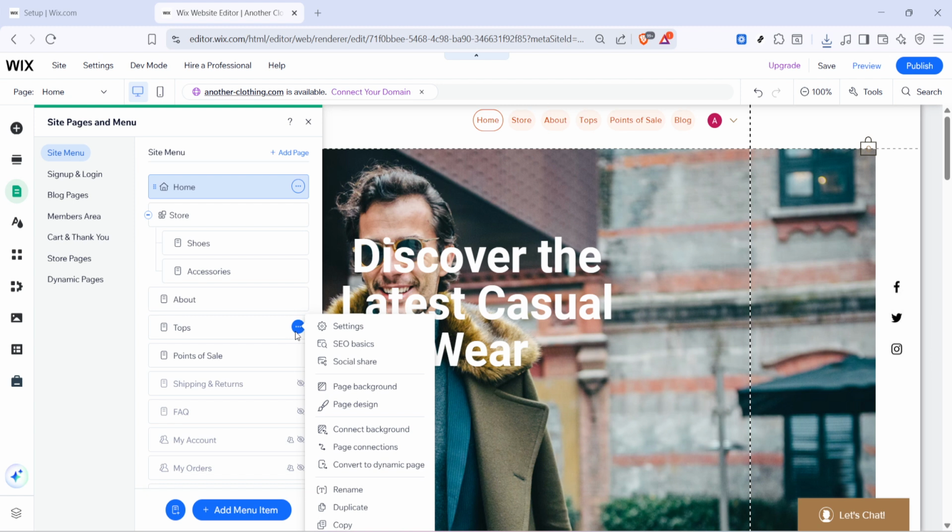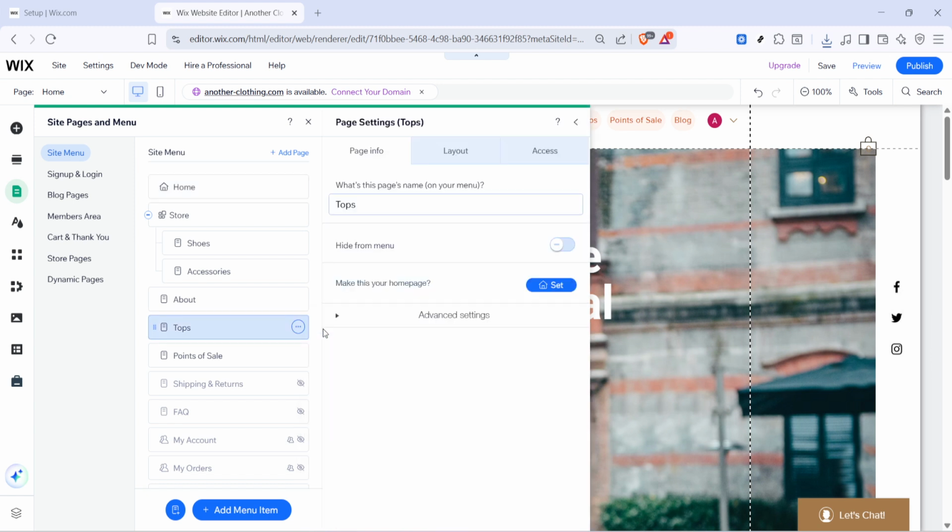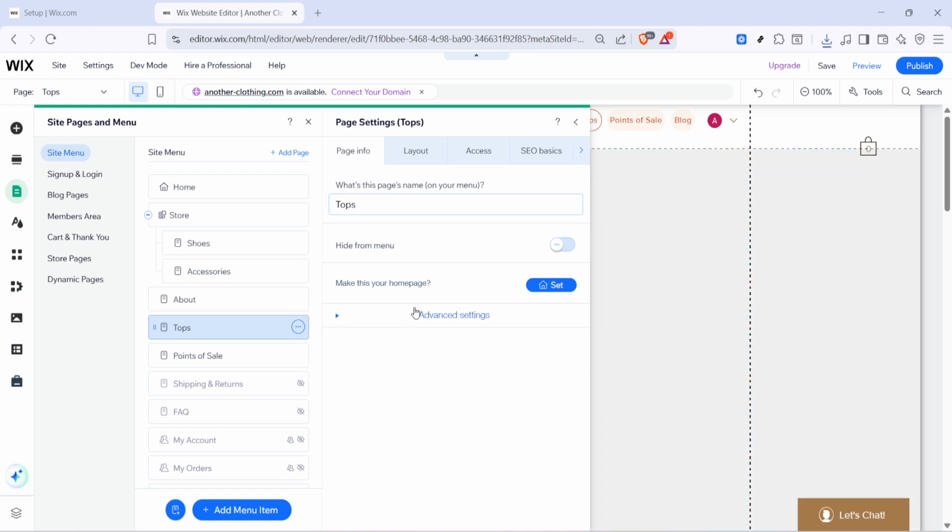With the page highlighted, open its settings. You'll see a settings option associated with the selected page. Click it to bring up the page's configuration panel. This is where you define what visitors can see and who can get in.